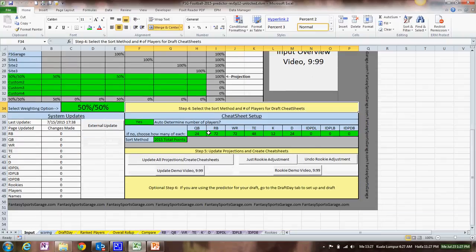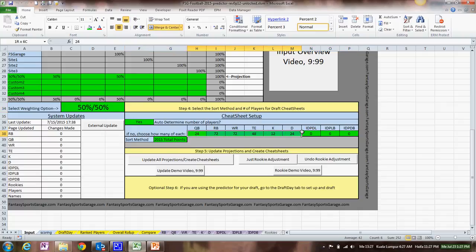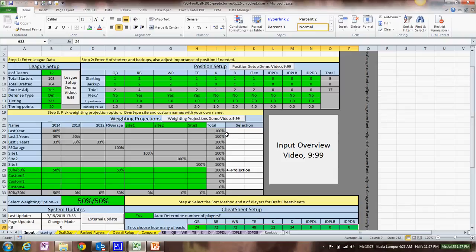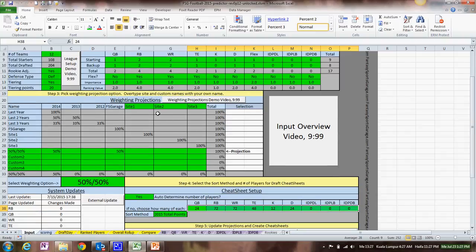All right, step 4 is getting ready to create your cheat sheets. So you've got a cheat sheet set up here. Auto determine the number of players: if this is set to yes, then this is going to determine how many players are on your cheat sheets. And it does that by looking at how many total players are going to be drafted.